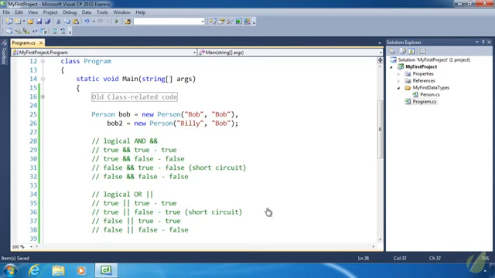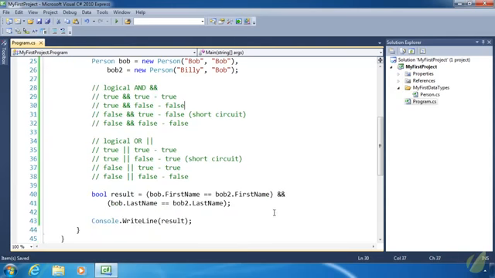Otherwise, it's false. So going back to our code, if we change this logical and to a logical or, the value of result is going to be true. Because even though Bob has a different first name than Bob2, Bob2 is now Billy. In fact, let's go ahead and change this to Billy.